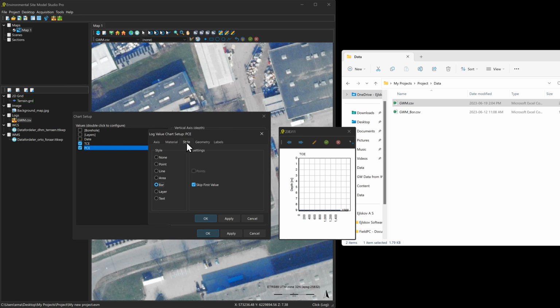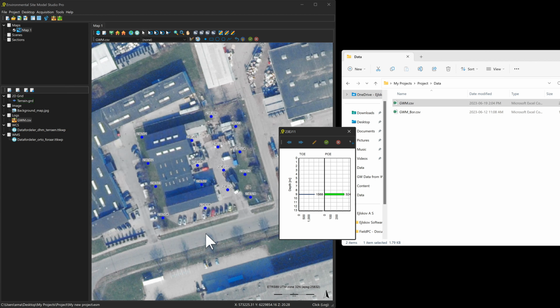In the next tab we have some options on how we want to visualize the data. We can make the data show up as a point on a graph, line graph, area, bar, layer or text. These options are also meant for other types of data. In our case we choose the bar graph. In the Geometry section we can choose the size of our bar. In this case it's the width. We can increase the value and press OK and OK.